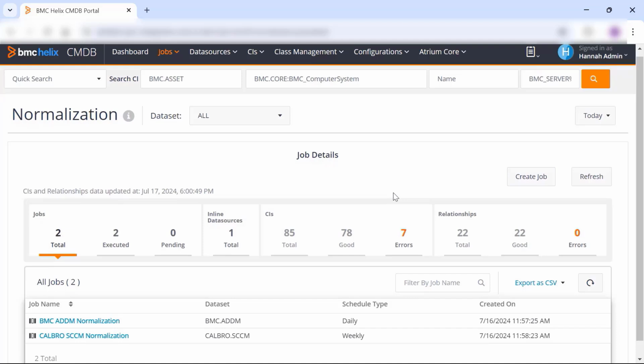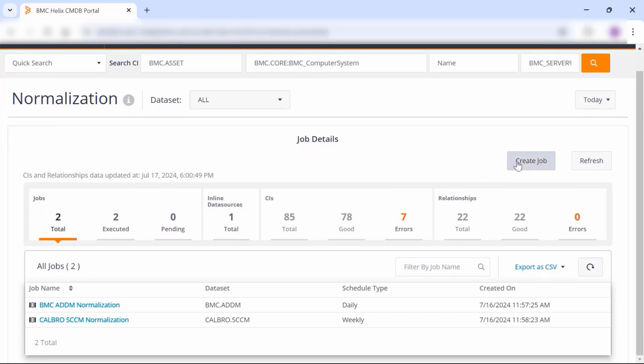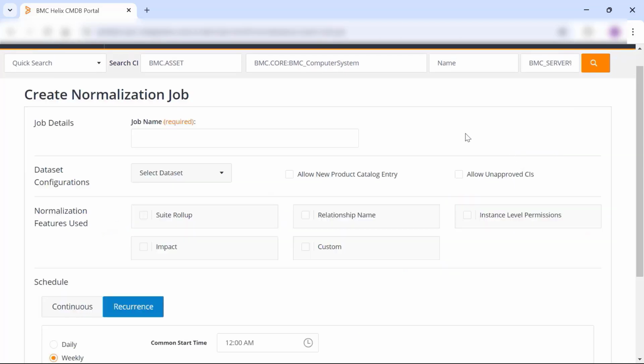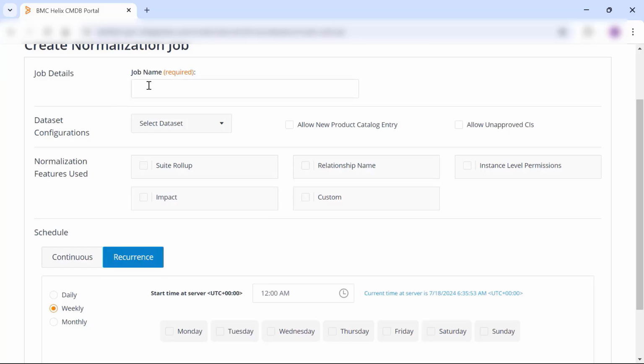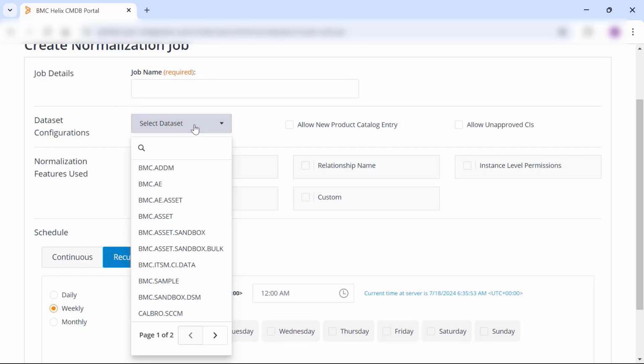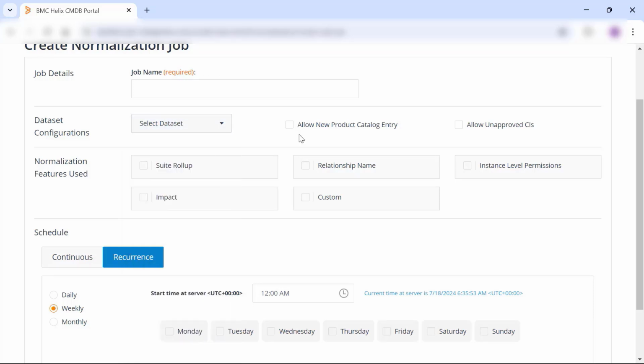You can also create a new job from this console. So I click on create job, and the administrator or the user can create a normalization job here. You need to provide the required details: job name, and for which data set you want to create this normalization job. So that data set you can mention here. There are options to allow new product catalog entry or allow unapproved CIs. So accordingly you can select these options.